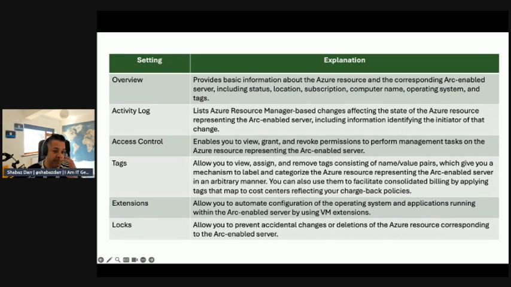You have an overview, which provides basic information about Azure resources and the corresponding Azure Arc enabled server. This includes the status, location, subscription, computer name, OS and tags. We also have the activity log, which lists all the Azure Resource Manager based changes affecting the state of the Azure resource that represents the Azure Arc server. This includes information that identifies the initiator of that change, so basically which admin has actually made that configuration.